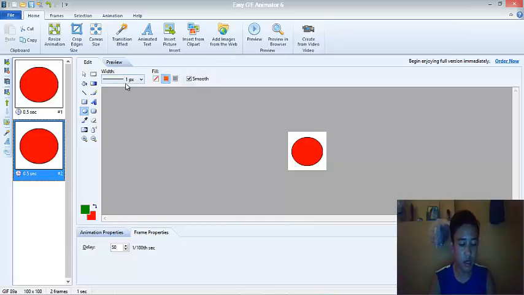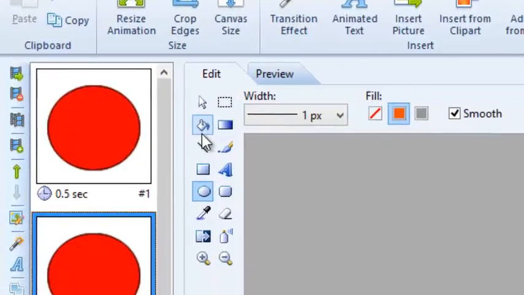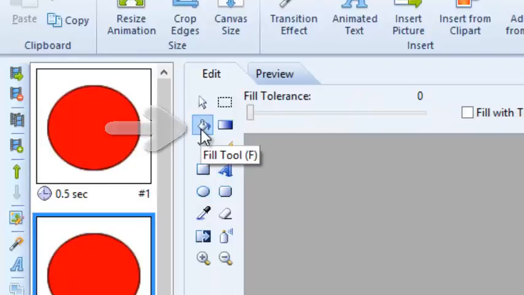Next, fill circle with green color. Click on the fill tool button and then click directly inside the circle. Click the fill button and then click on the red circle.